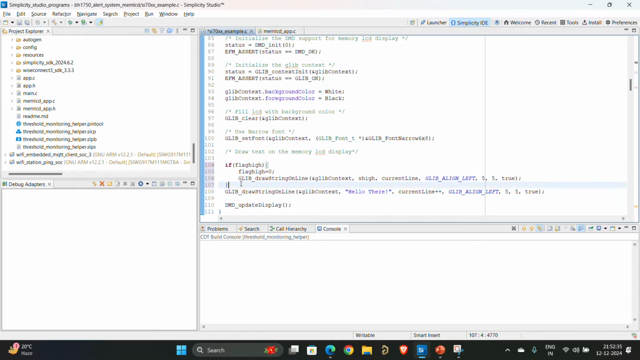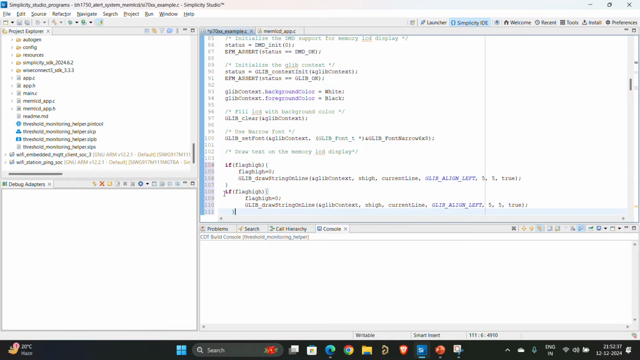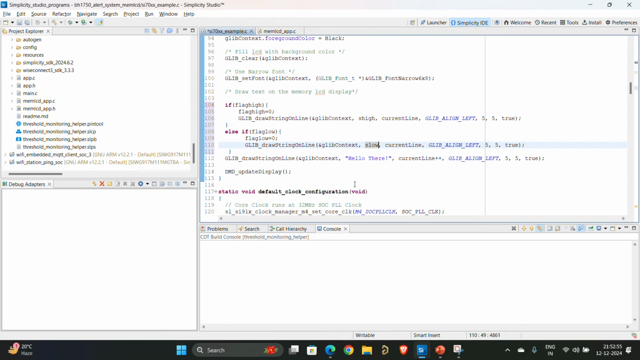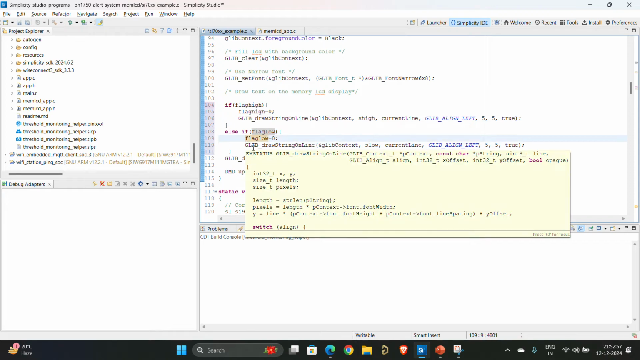Just copy paste it and replace this if with else if. Instead of high we have low. Here also replace the flag of high with low. Here also instead of high you replace it with low. So we are done with flag high and flag low.